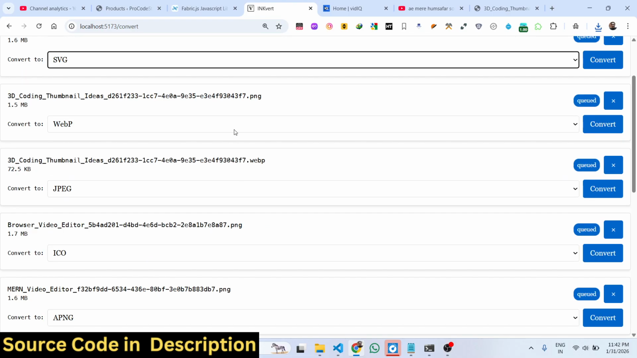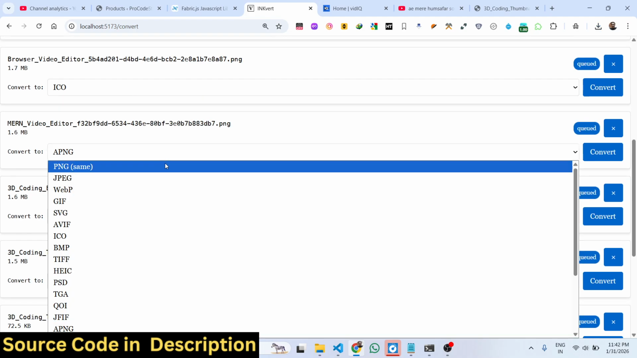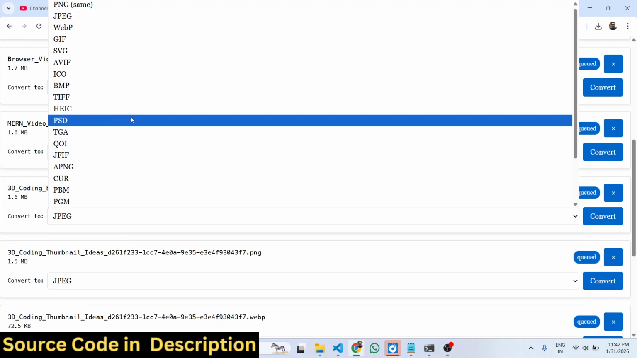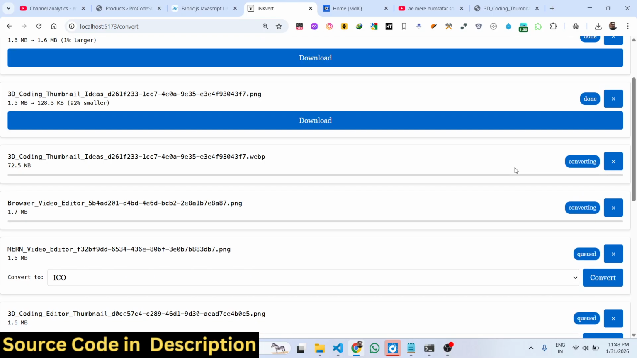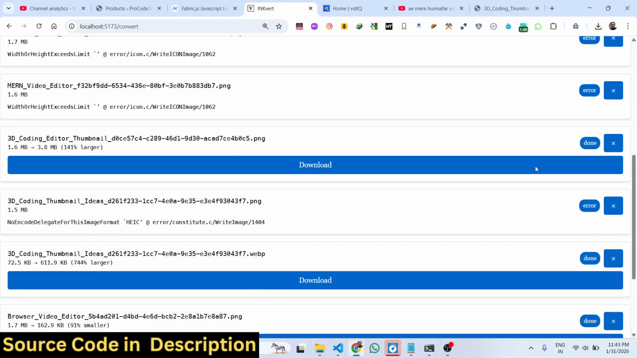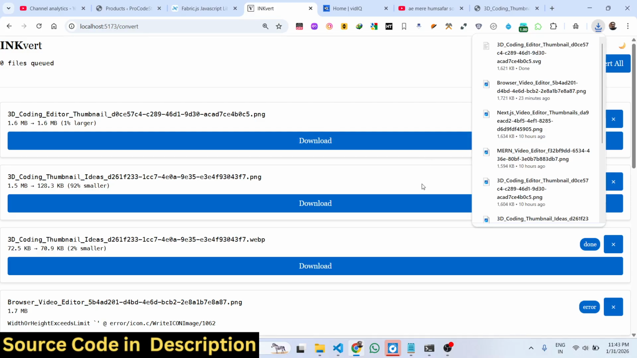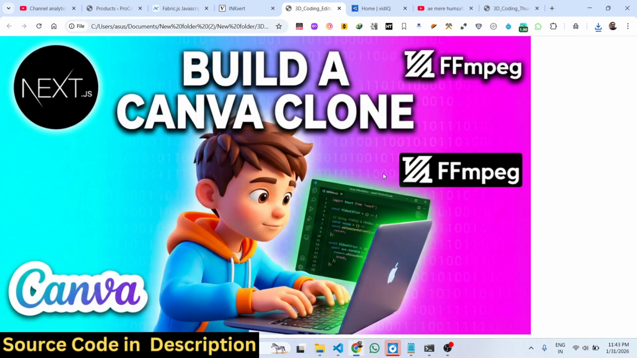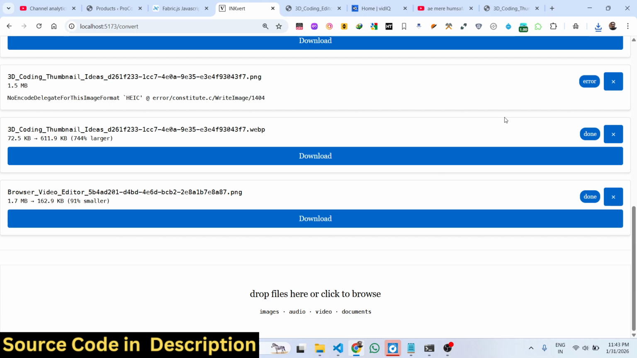So at one time you can select multiple images. It's so easy for you to do this. It will save you a lot of time. So click on convert all, and one by one it will convert all your images to the required format. So you can just see here how easy it is, and then you can click the download button. You can see that it converted this to an SVG file. So it's an SVG file successfully converted. And same goes with all the formats. It also compresses the image perfectly.